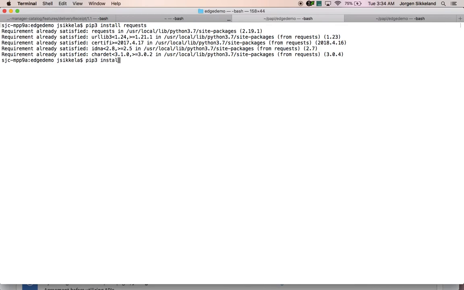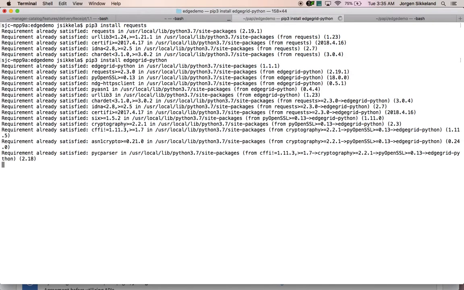And then I'm going to install the EdgeGrid client libraries, or the authentication libraries for Python. And these are called edgegrid-python. Obviously, if you're using Java or some other programming language, there'll be different instructions for you. But the EdgeGrid client is already installed here as well, so I didn't really have to do that, but I just want to show you what to do.